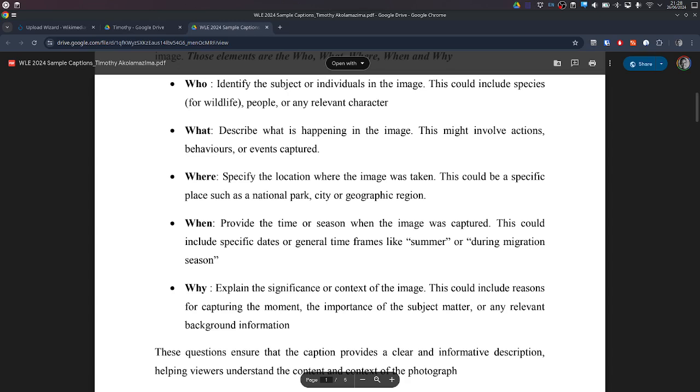On the why, would it be relevant to mention that, for example, if I capture a photo of an elephant, and on the why I add the reason that this image was captured as part of the Wiki Loves Earth photography contests, or Wiki Loves Earth photo hunt in Uganda 2024? Would that information be relevant for why, or is that beyond the scope of the captioning?